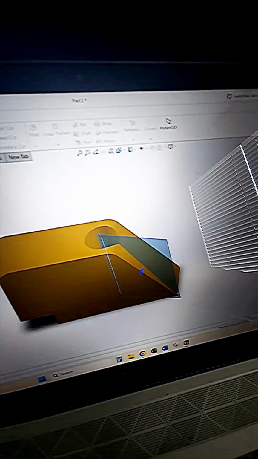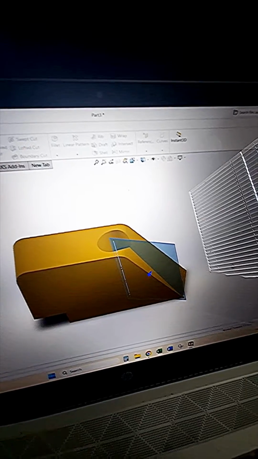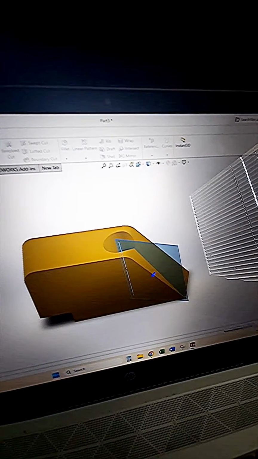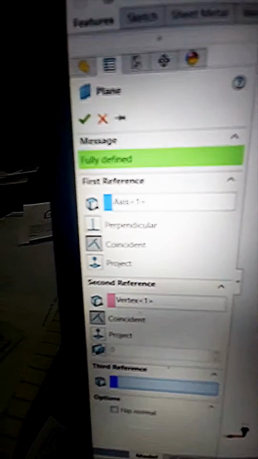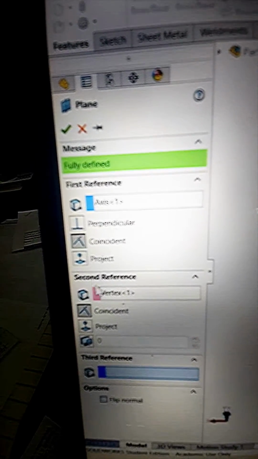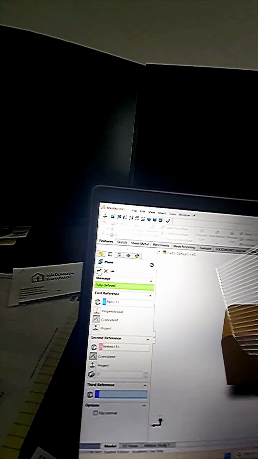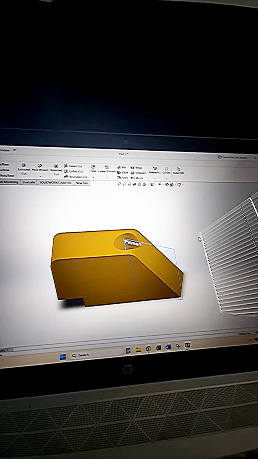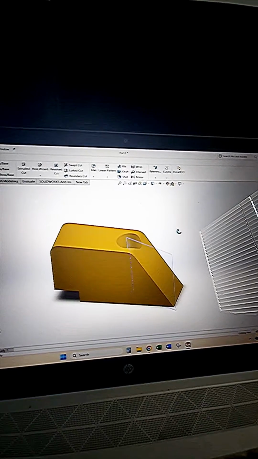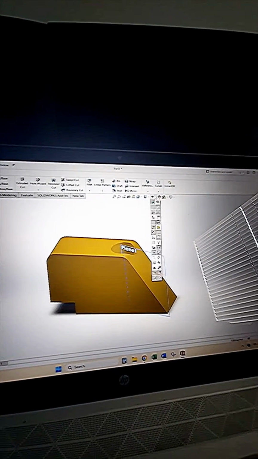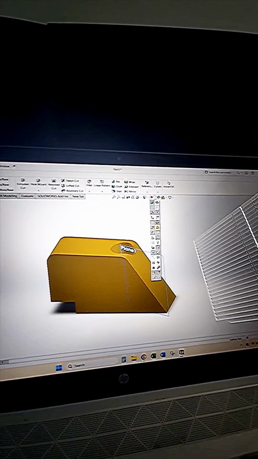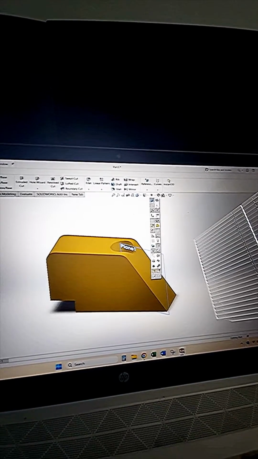And now you can see that that plane is on an angle through the part. And then it'll say vertex for second reference. Once you get that, green check mark. Okay, now that you've selected your green check mark to create a plane, we can go back to the temporary views and hide the axis. We don't need that anymore.